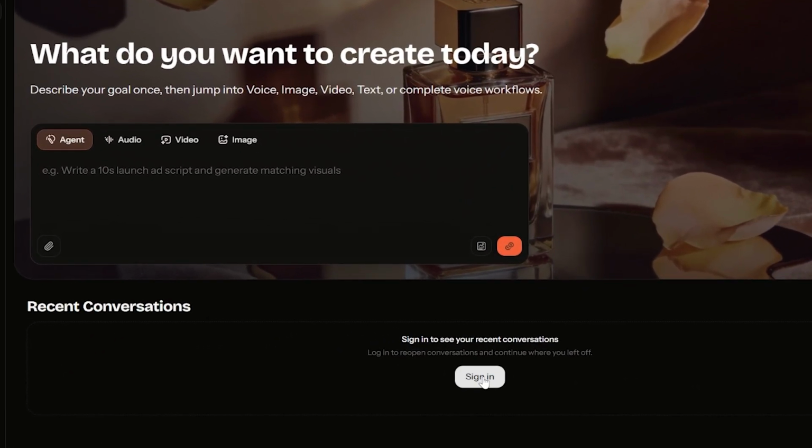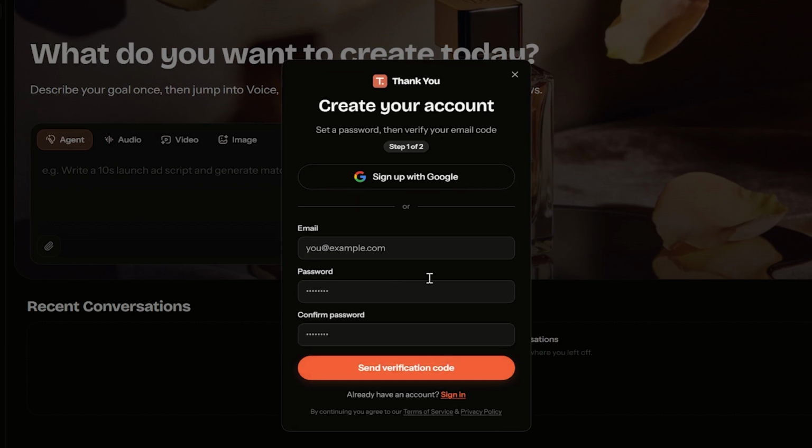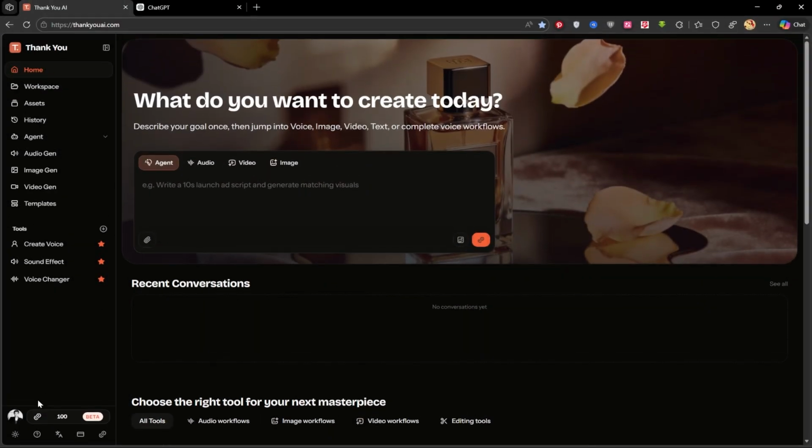To start, first, we click on the sign-in option here to register on the site. When we click it, this box opens up. You can log in with your Google account or your personal email. If you want to log in with a private email, you can click on Sign Up and register by entering your email and password. As always, I'm logging in with my Google account.